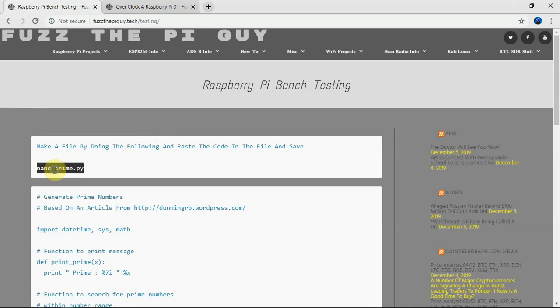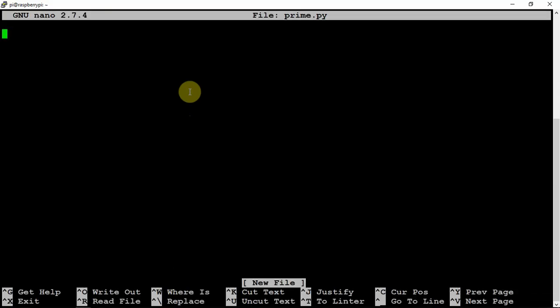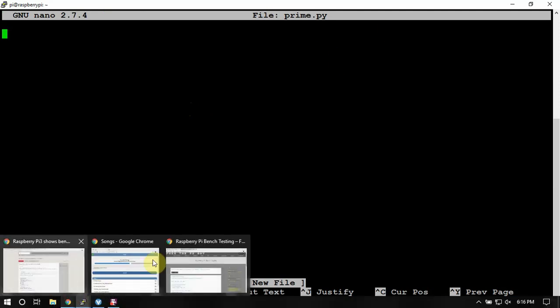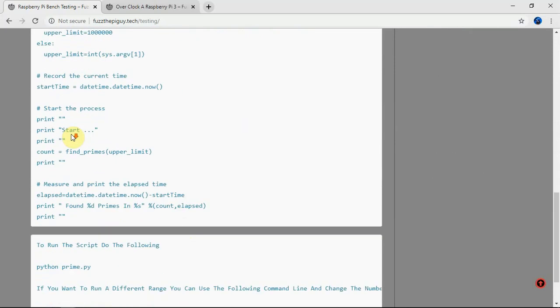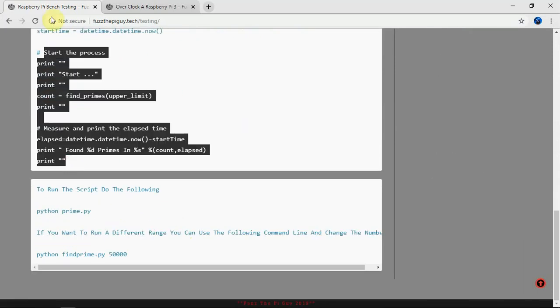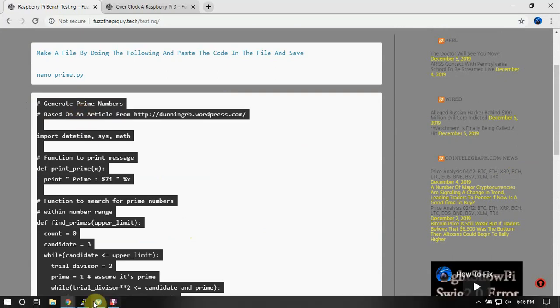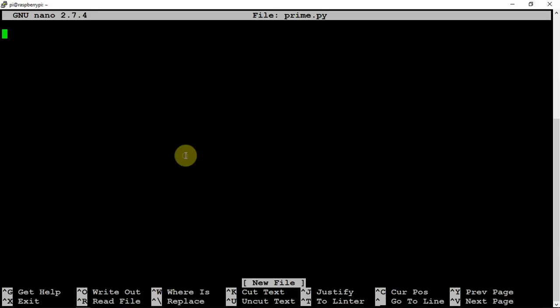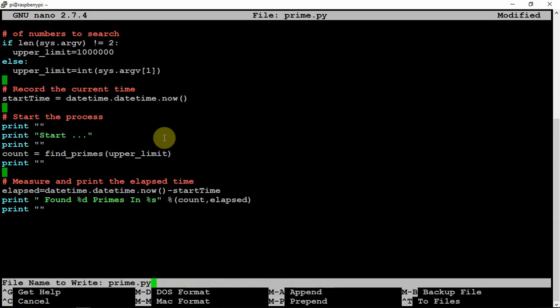So the first thing we need to do, this is on my website, as you can see, is make a file here. You can name it whatever you feel like, but I just named it Prime. Then we are going to copy all this. So we'll just copy it. Then we're just going to paste it in there, wait till it's done, do a control X, Y, enter.